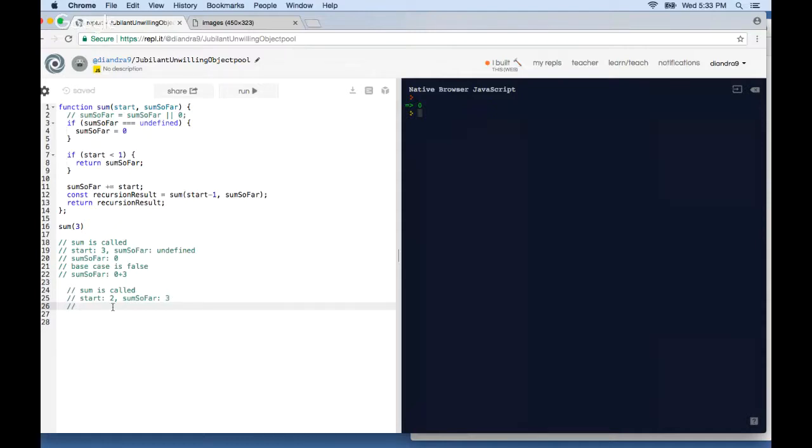And then, okay, so we're at the start of a new function call. We check this first if statement. We skip it. Then we check our next if statement, the base case. We skip our base case. And then we add things up. So now the sum so far variable is going to be added to start. So we add these 2 guys up. That gives us 5.